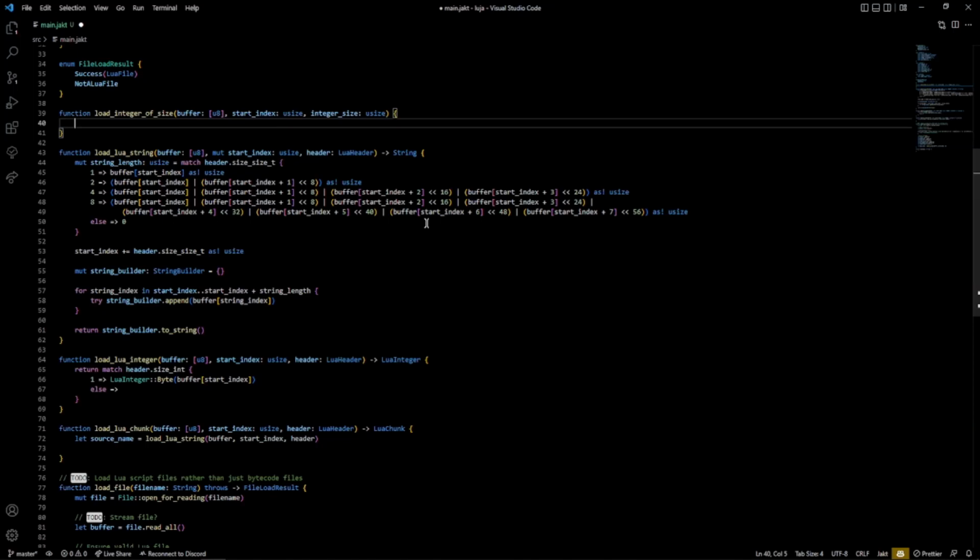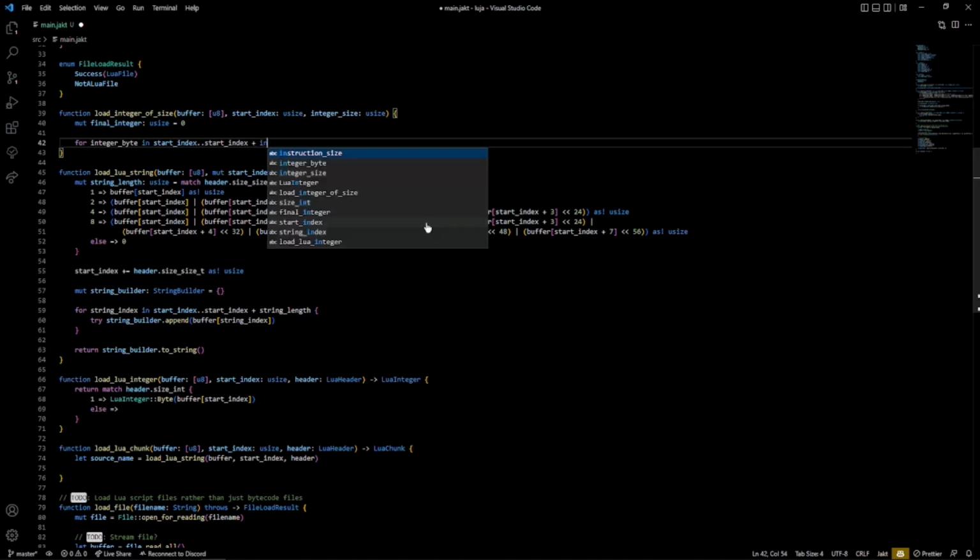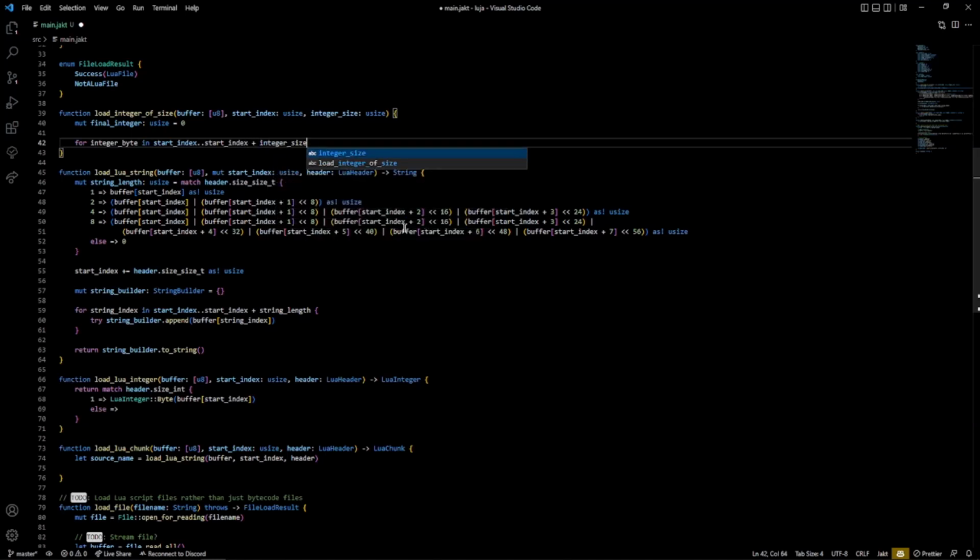Like a for loop, or maybe we'll have a variable here to store the final integer. And then we'll do for integer byte starting at the start index, going to start index plus integer size. Is this going to give me an off by 1? Do I have to subtract 1 from that?